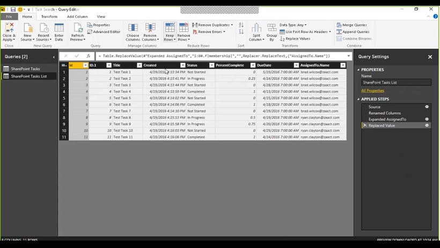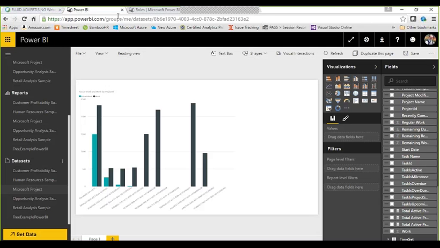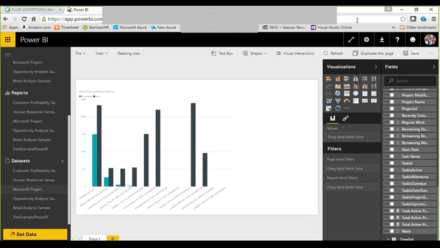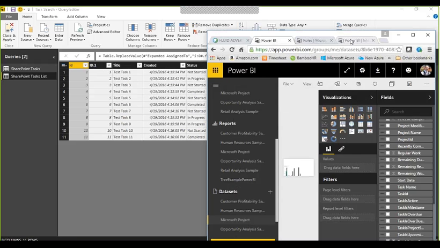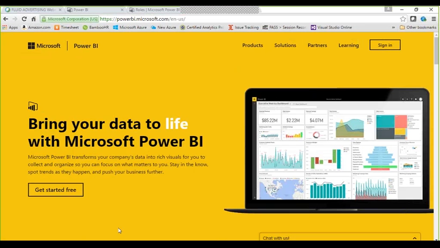One feature that I do want to point out, since we're talking about tasks, is in Office 365. I can't get to that. Let me.